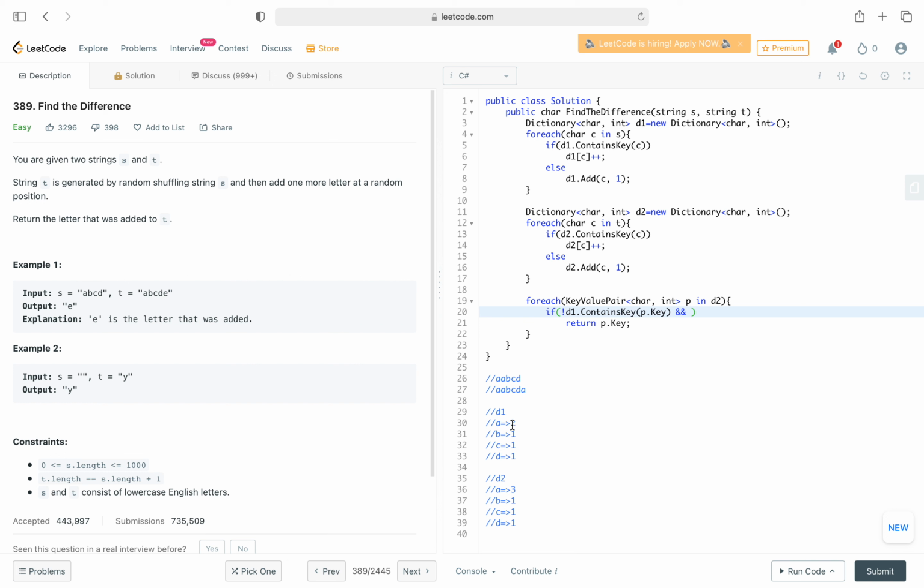And then the next case is the count, right? D1 of P dot key not equal to D2 of P dot key. That means in this case, A is 2 in one and A is 3 in the other. D1 at P dot key, like A is 3 and A is 2, in this case at that time we will return P dot key.